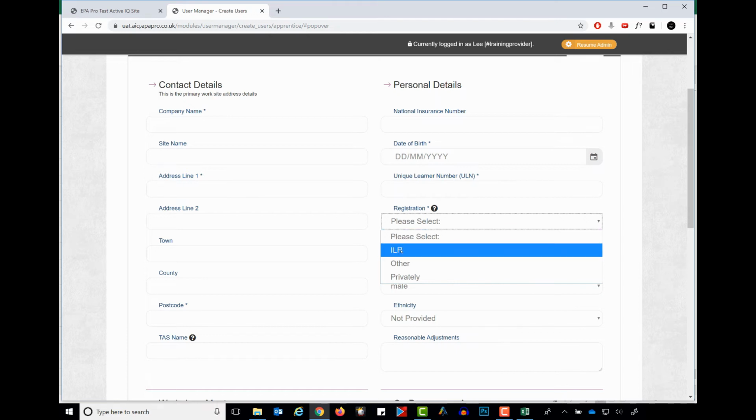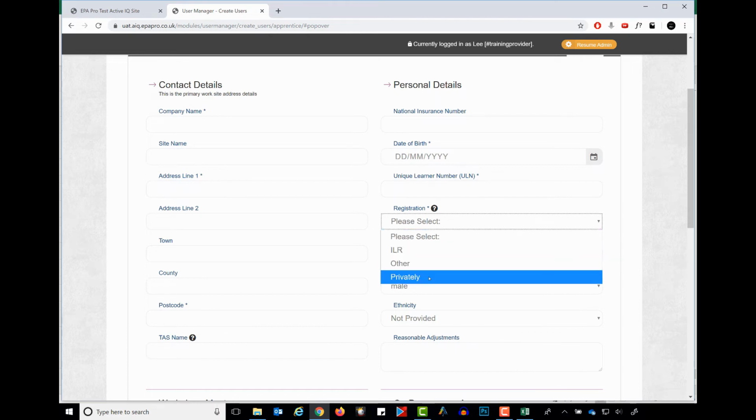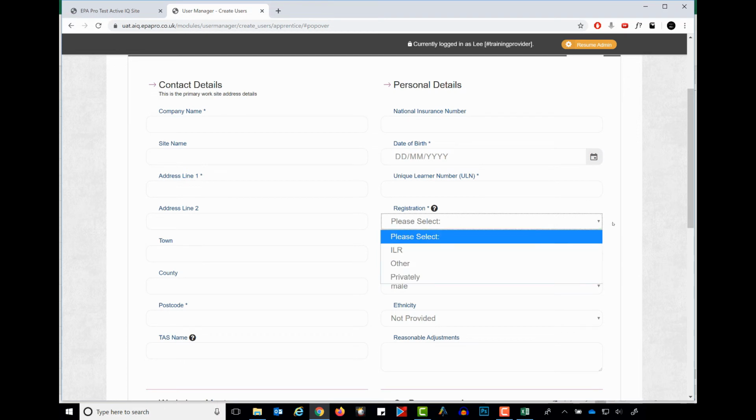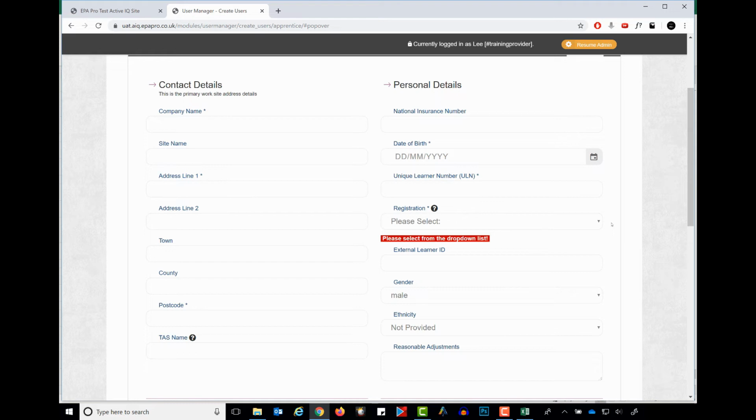Here you've got your drop down for ILR, other or privately funded, so you need to just indicate there which status would relate to that apprentice. External learner ID, that's if you've got a different reference that you would recognise that apprentice by. It's not a mandatory field, you don't need to complete it, but it's there if you want to. Then obviously male, female, ethnicity here, another drop down, so complete that.